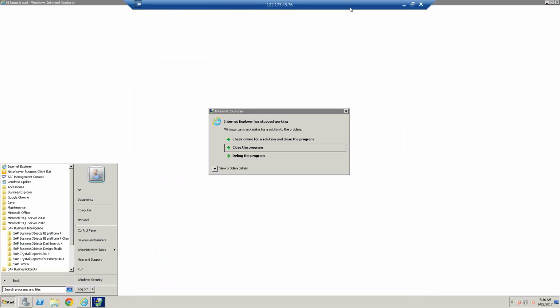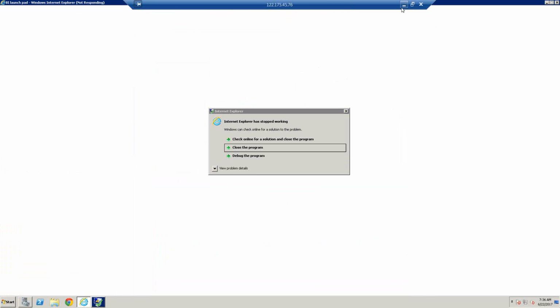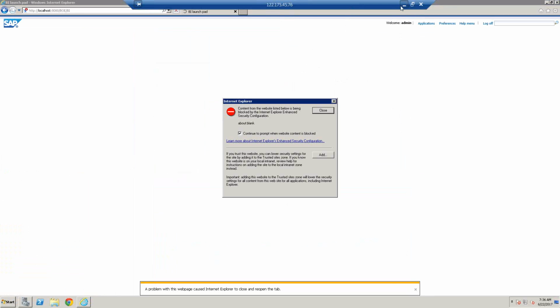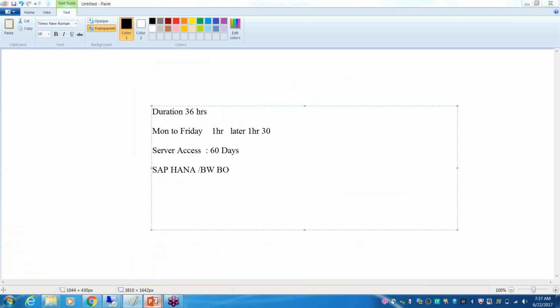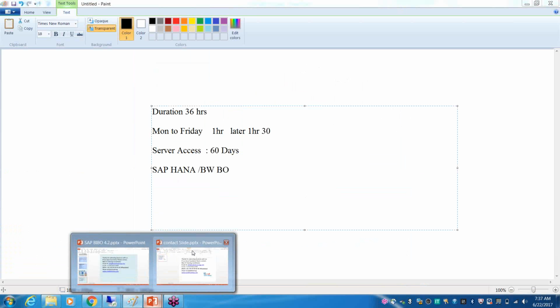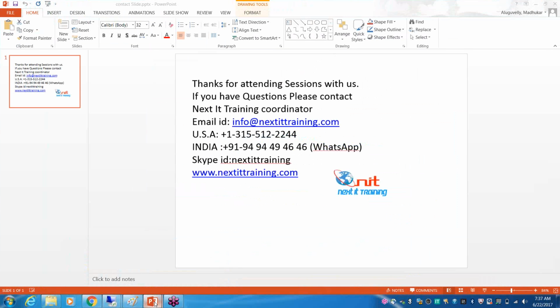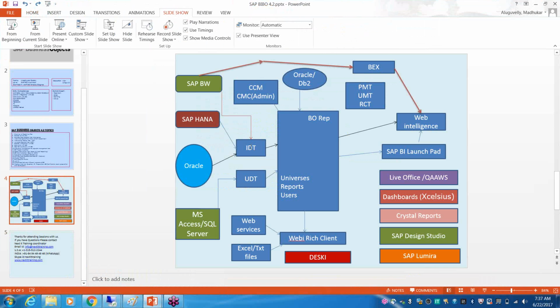Okay, and the other very important change is that you can directly connect to the SAP HANA sources without any universe. Till 4.1, we needed to have a universe. With the latest version, 4.2, you can directly connect to the SAP HANA sources and develop a Webi report. That's another new feature that was added.